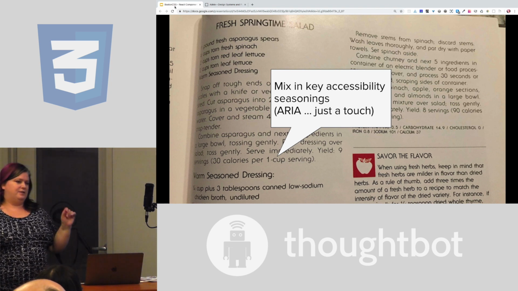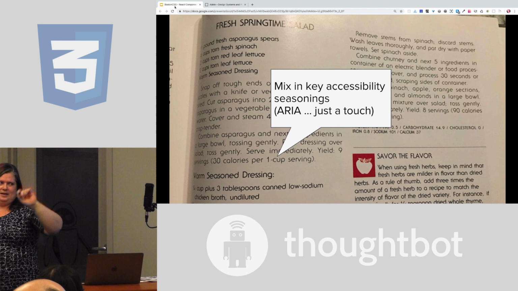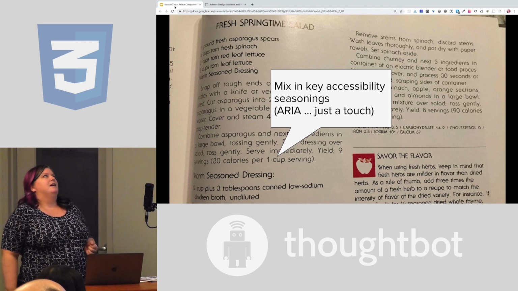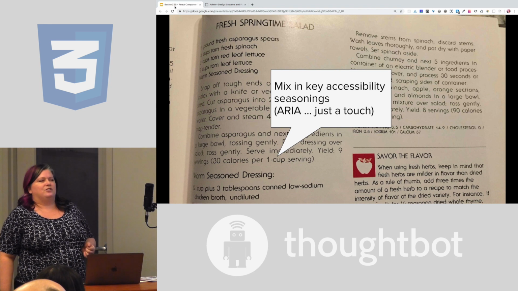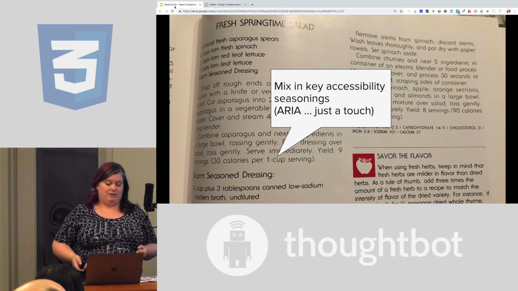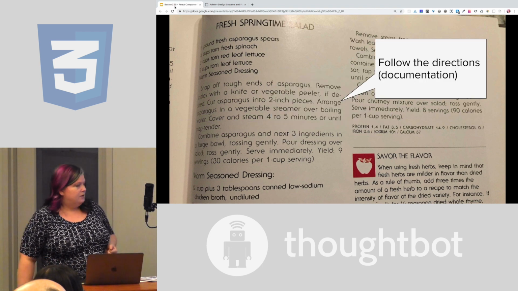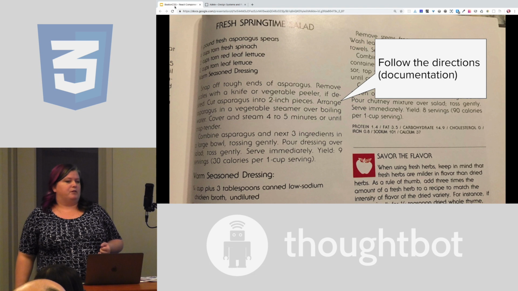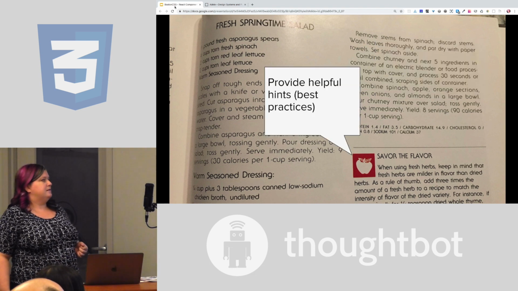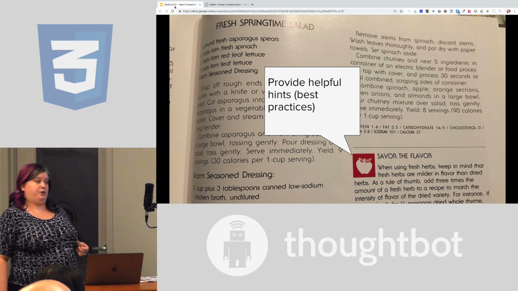If you ever read this really great article by that guy over there, Eric Bailey, I think it's a CSS Tricks article. ARIA is spackle, it's not rebar. So I would highly recommend you checking that one out. You should follow the directions, so provide some good documentation and provide some helpful hints and usage guidelines, best practices for your developers.